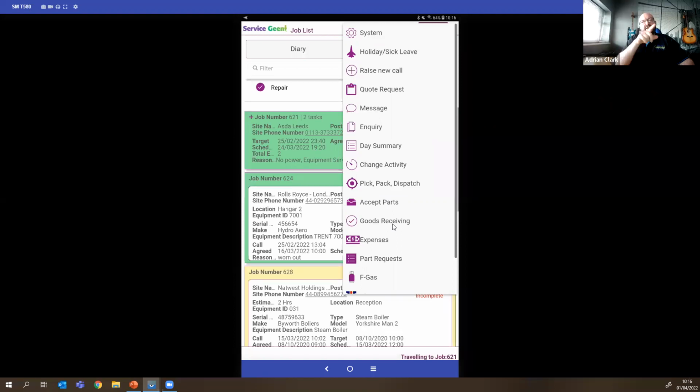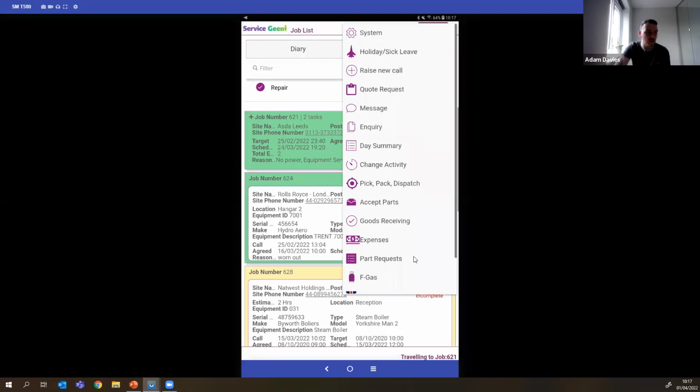The pick, pack and dispatch actually is to be used in a warehouse. So if you have a reasonably sized warehouse and you want to manage the picking and packing, as the name suggests, of the parts, you can generate that in the back office system and send it to somebody on a mobile device. They can use the mobile device to manage the process of getting the parts, putting them in the right place, putting them in the right box, and then sticking them ready to be either shipped out or transferred to vans. Exactly. Then lastly, part request is part of those ones.